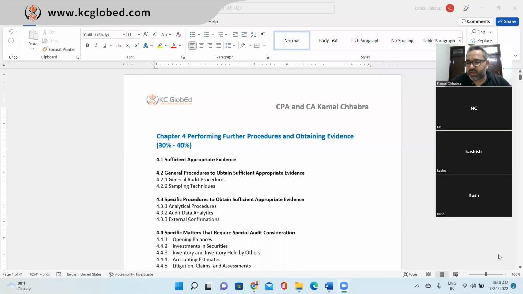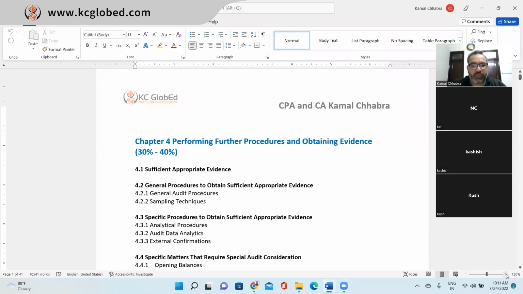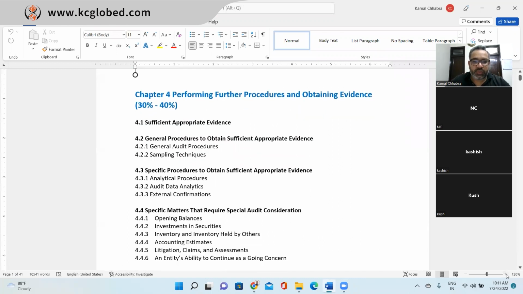If you see in chapter 4, we have covered sufficiency and appropriateness of evidence. We have covered general procedures to obtain sufficient and appropriate evidence. We have covered general audit procedures and sampling techniques in detail. Yesterday we started 4.3, which is specific procedures to obtain sufficient and appropriate audit evidence. In that we covered 4.3.1, which is analytical procedure, all the traditional analytical procedures.